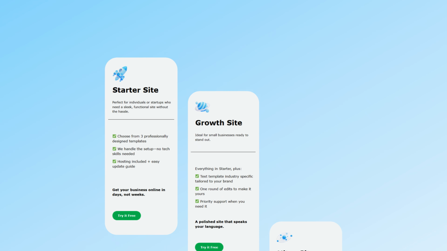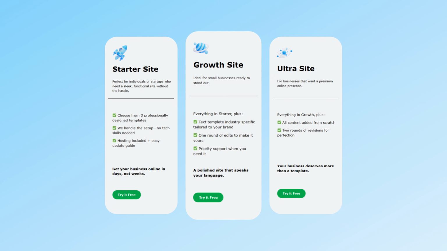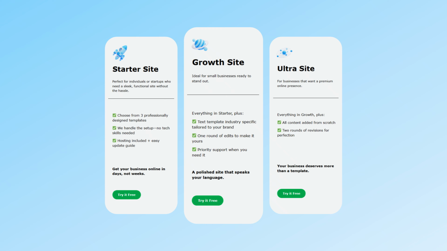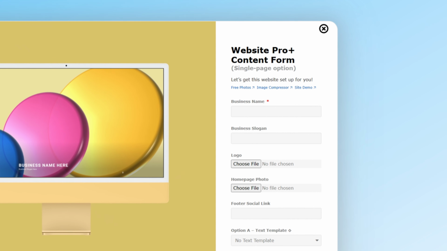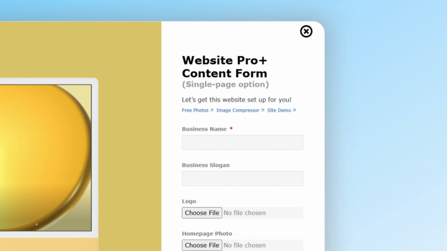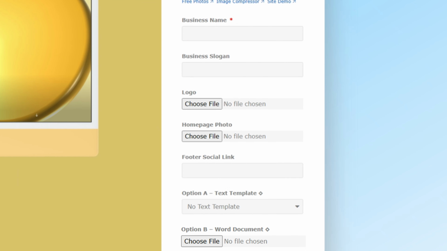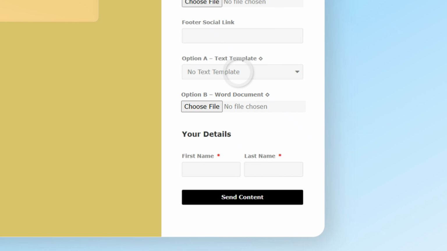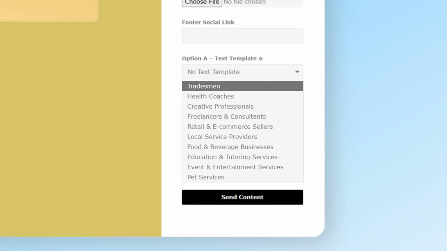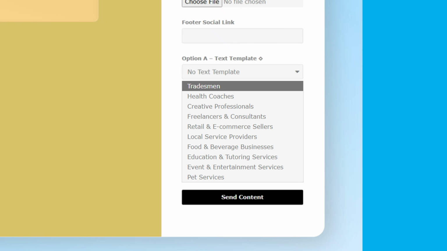Here's how it works. First, you'll need to select the Growth Site package on our website. Inside the platform, your specialist will then send you what we call a content form. Inside that form, you'll find a drop-down menu to select the right text template for your business. Once you've made your selection, your specialist will get to work installing that content directly into your website.